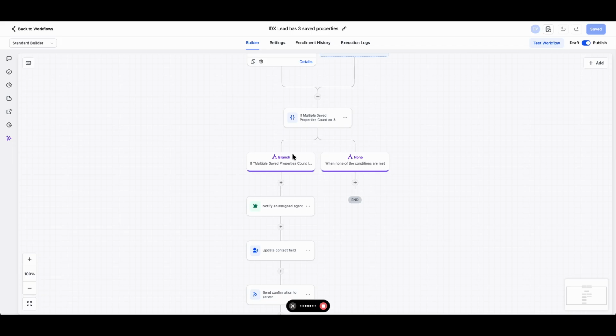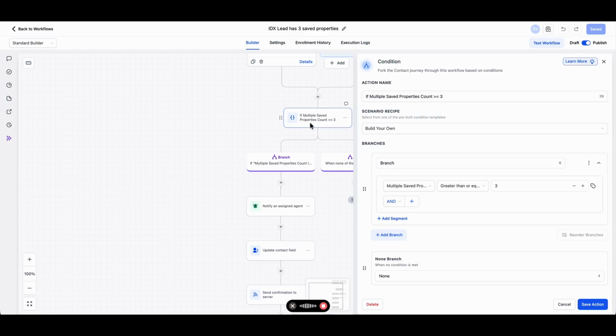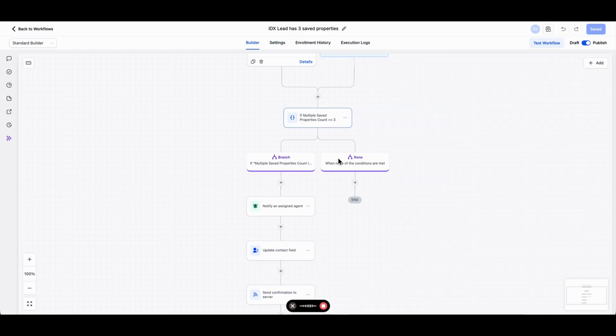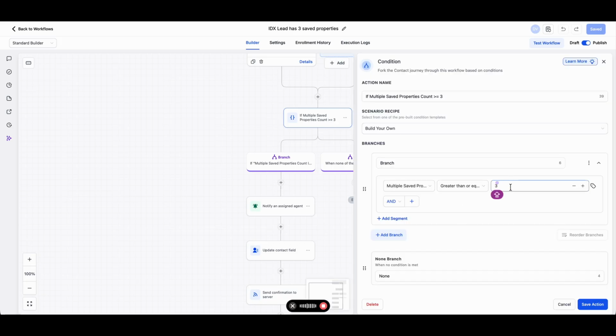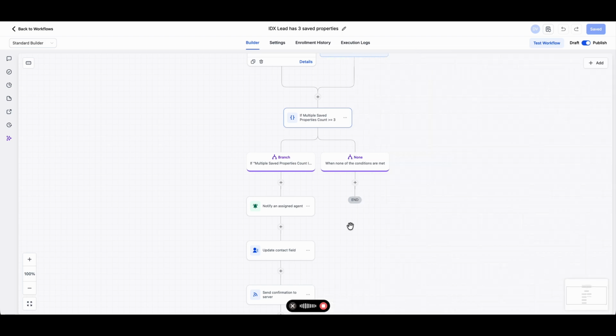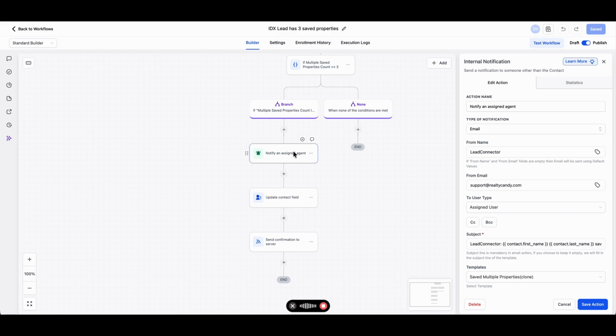For IDX lead has 3 saved properties, the trigger is based on an IDX custom field. When a lead has saved 3 properties, it fires the automation. You can customize the number directly in the workflow, change it to 1, 5, or whatever fits your needs. The workflow then sends a notification to the agent with the details of what the lead has saved, resets the count back to 0, and sends a confirmation to the server, so you're always receiving fresh updates.